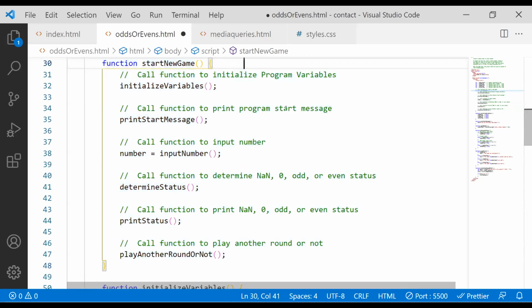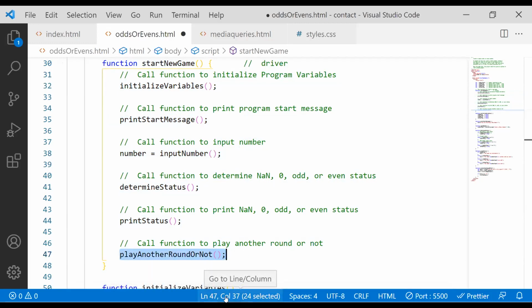This function right here is known as a driver. Not like a person who drives a car, but this function drives the program. What do I mean? This function called start new game, first it calls this function, then it calls this function, then it calls this function, then it calls this function, then it calls this function, then it calls this function. So the job of start new game is to call all the functions that are necessary for the program to be able to run.